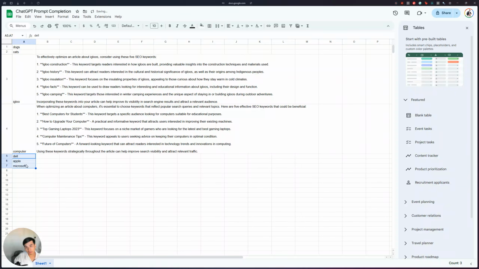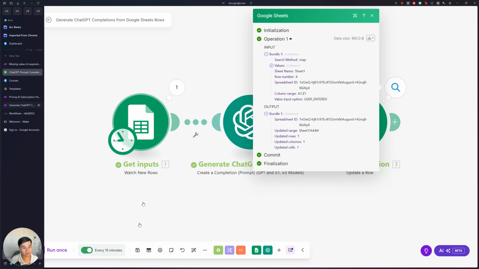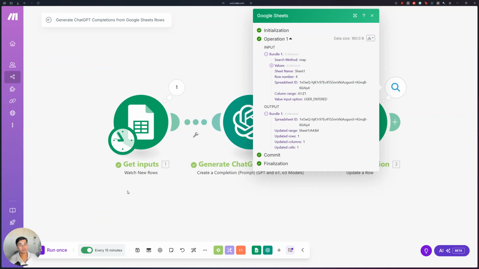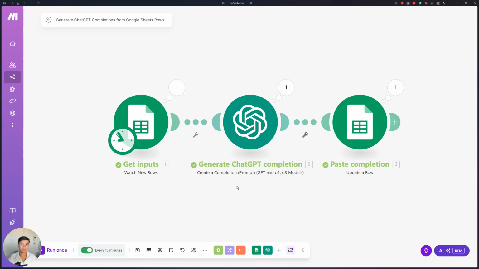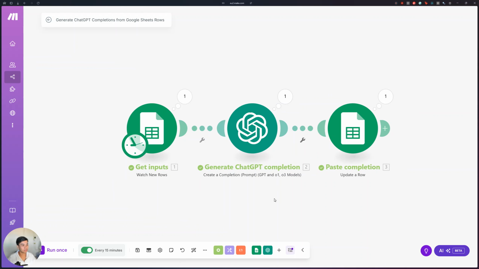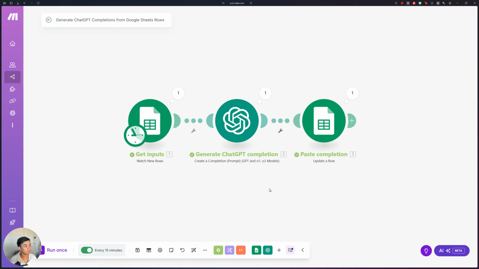So we've added 3 rows, and every 15 minutes this is going to run and generate the SEO keywords for them. I think you can imagine how helpful this is, especially if you've got 1,000 rows. Instead of going to ChatGPT and manually putting all of that in, you can just use this Google Sheet to make everything faster and more efficient. This is just one of those automations you can make in Make. That's, I think, as far as I can go.